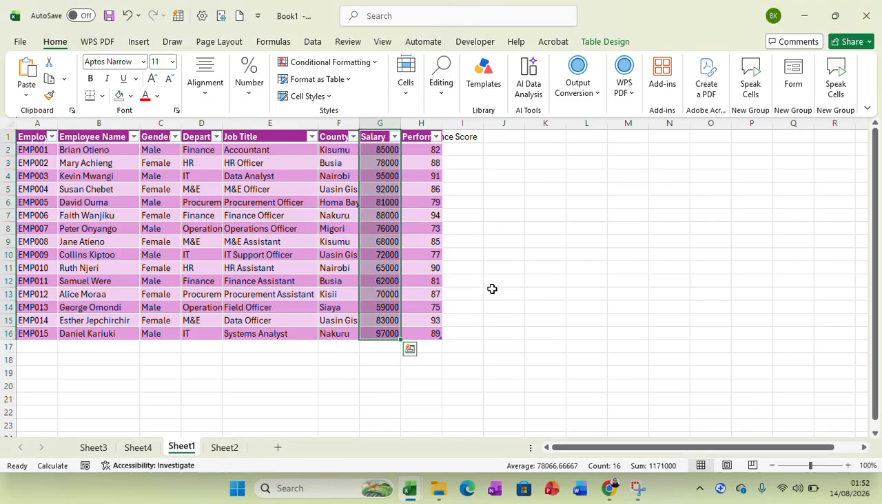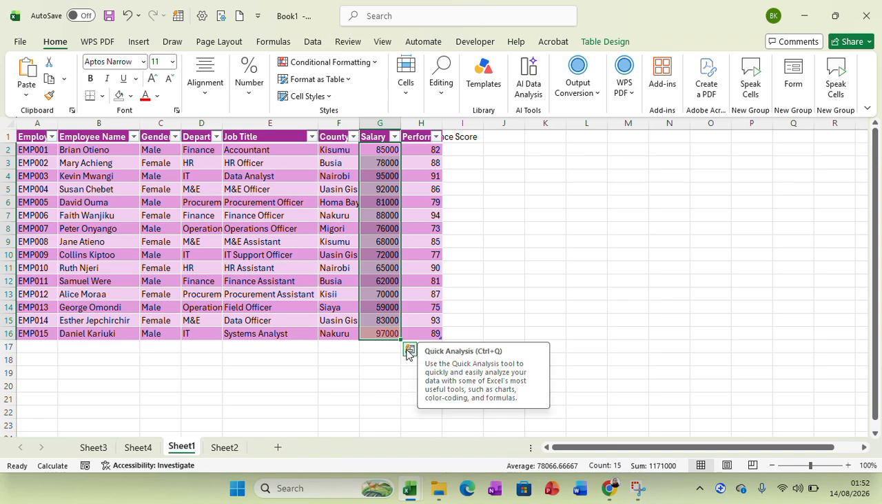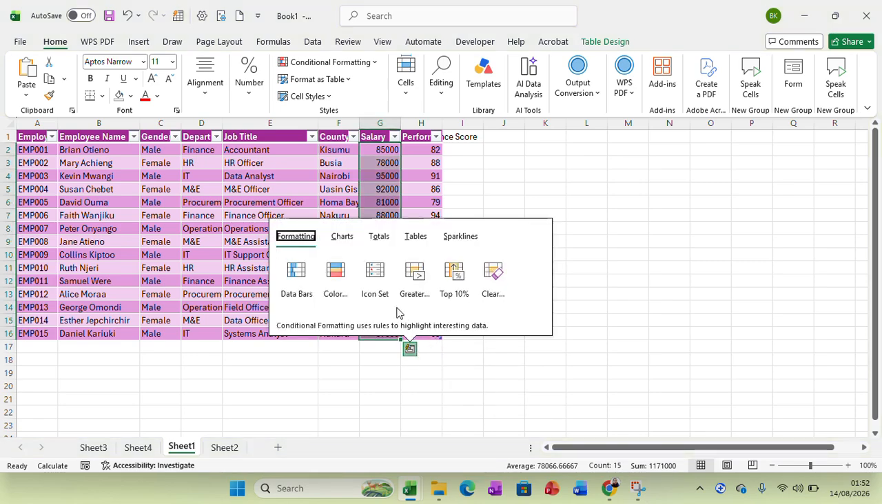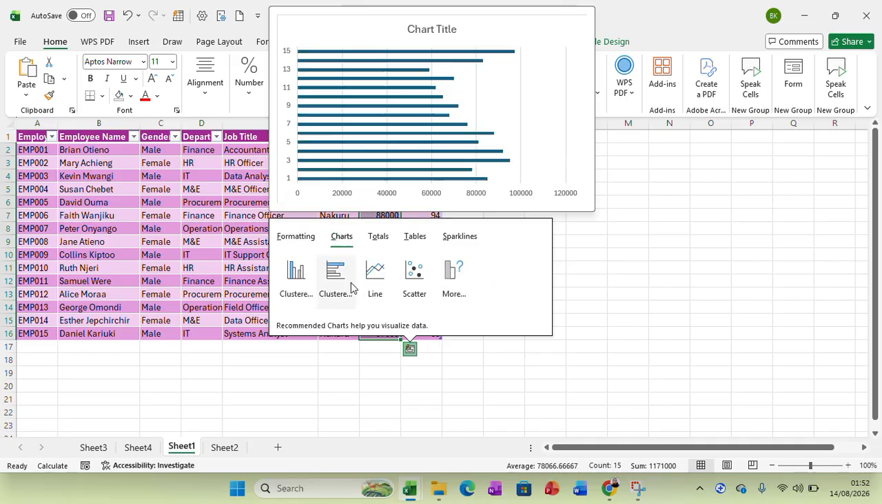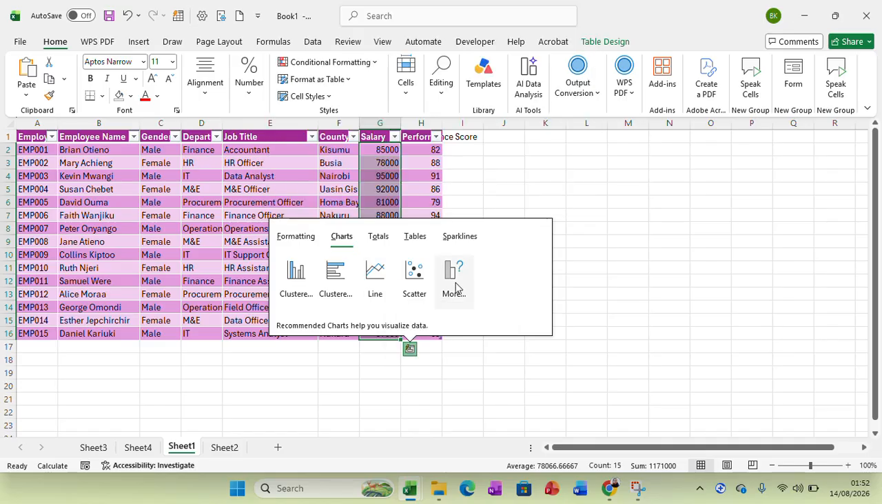So we unformat that, and then we can move on. You can also have the top 10s. Let me remove this format. You can also have charts. So you can have charts, and if the charts that are available here for the data that you had selected are not fitting, you can go for more charts.